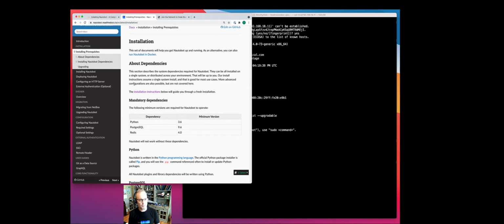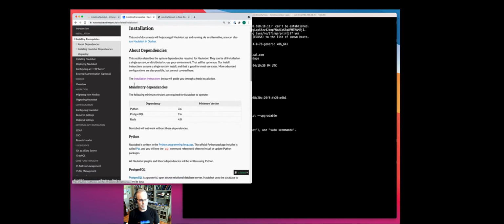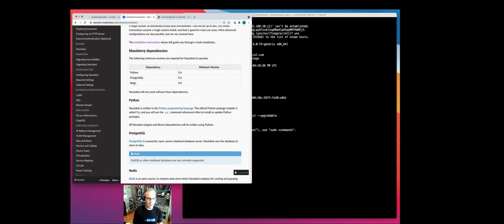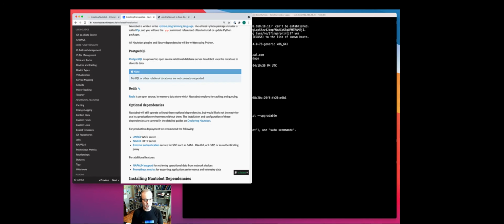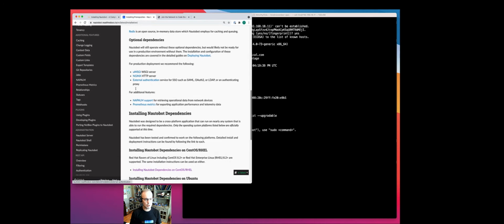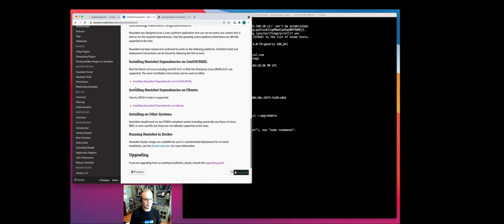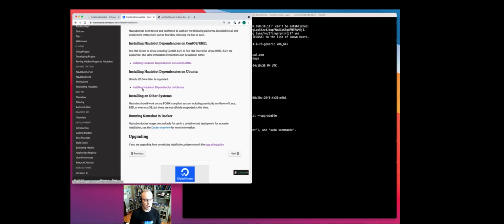And here we go. As we scroll through this documentation, note that there's some pre-work we have to do to install the infrastructure that Nautobot needs to run. Nautobot requires a database to run, and in order to install the database, you have to install Python, PostgreSQL, and Redis. Once we do that, then we'll be ready to actually install Nautobot. So what we're doing now is the pre-work for the dependencies. We'll scroll down here in the documentation and click on the installing Nautobot dependencies on Ubuntu link.